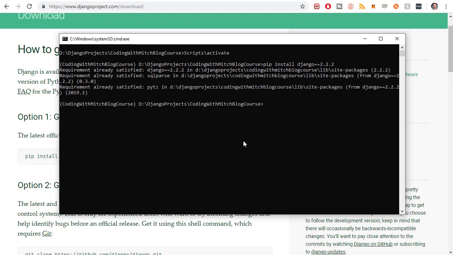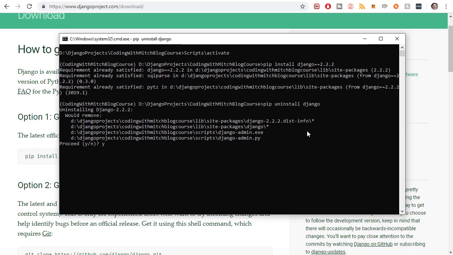And it's telling me that it's already satisfied because obviously I've tested this ahead of time. I've already built this project ahead of time. So it's saying the requirement is satisfied, but yours should automatically just start installing. Just to give you a visual, I could just do pip uninstall Django to uninstall it on my virtual environment. I'll click yes. And then once it's uninstalled, which it's done now, I will reinstall it.